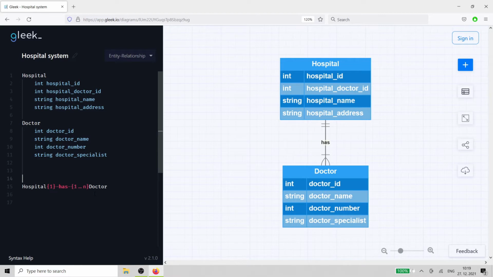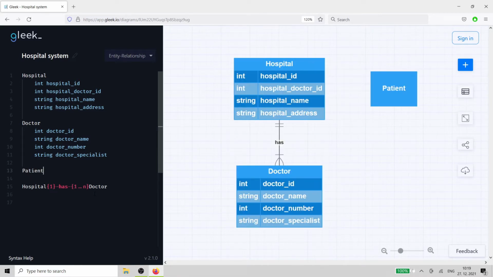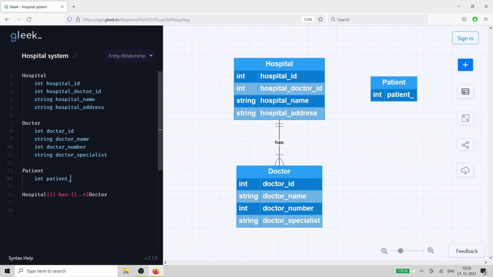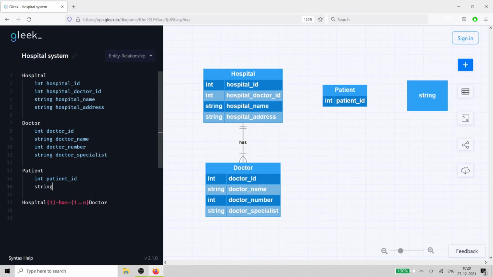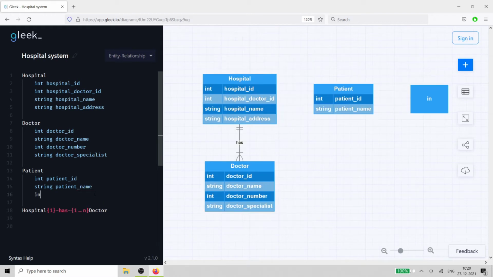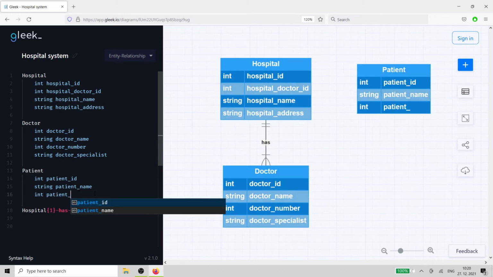Now it's time to introduce the patient. You'll probably guess what data types we need for the attributes patient ID, name, patient number, and address.